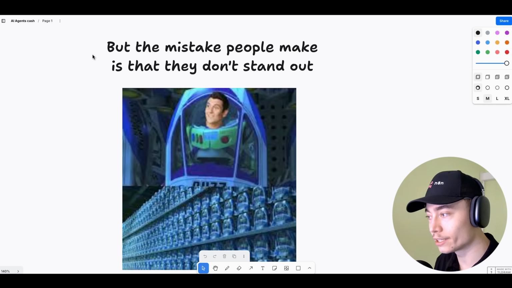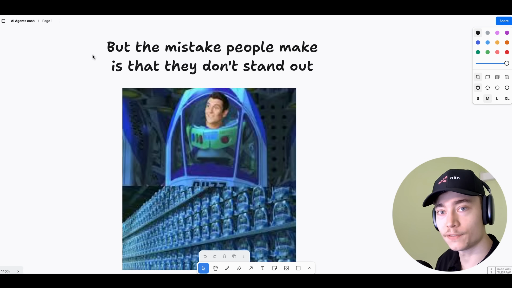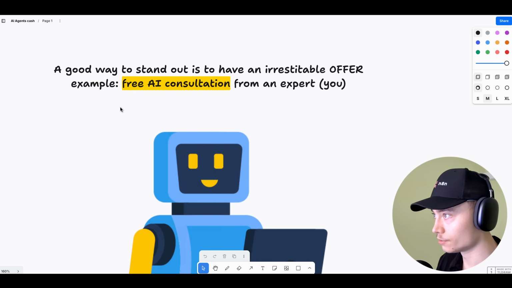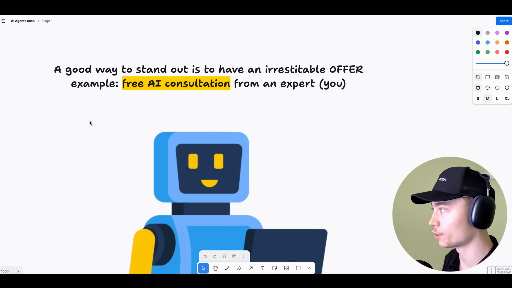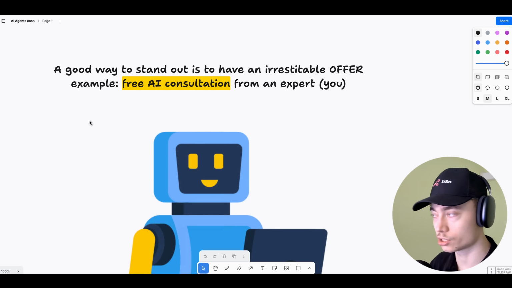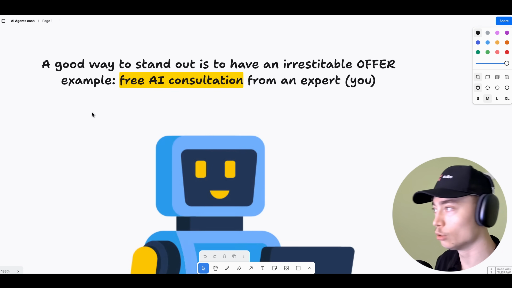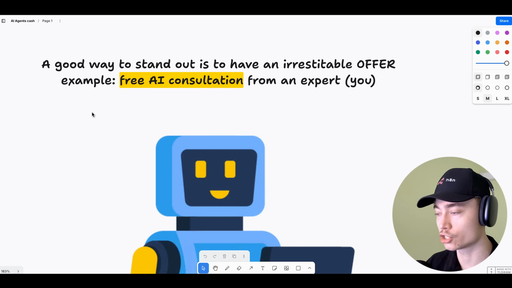Nobody wants to work with an AI automation agency. People want you to solve a specific problem for them. You need to be specialized. A good way to stand out is to have an irresistible offer. An example of how you can do that is to add a free AI consultation from an expert. You need to position yourself as an expert, right? This is much harder to say no to than "Oh, I'm an AI agency, you know, I charge this much."